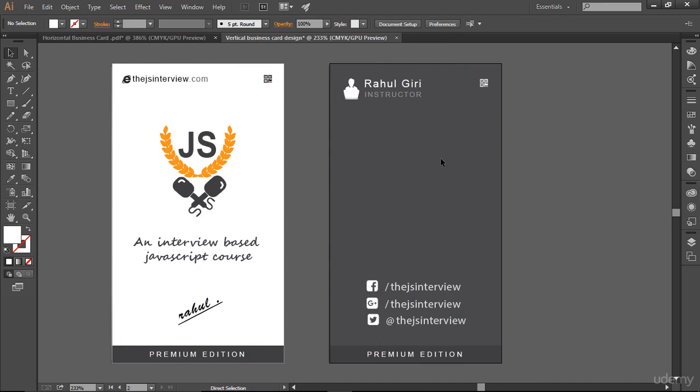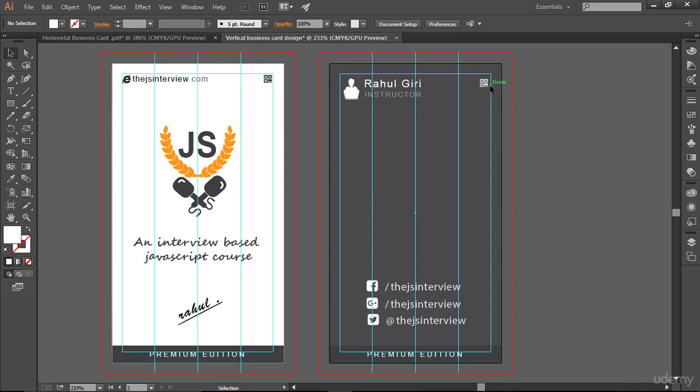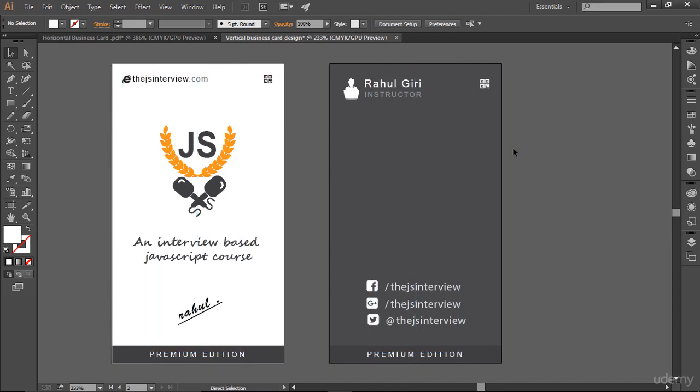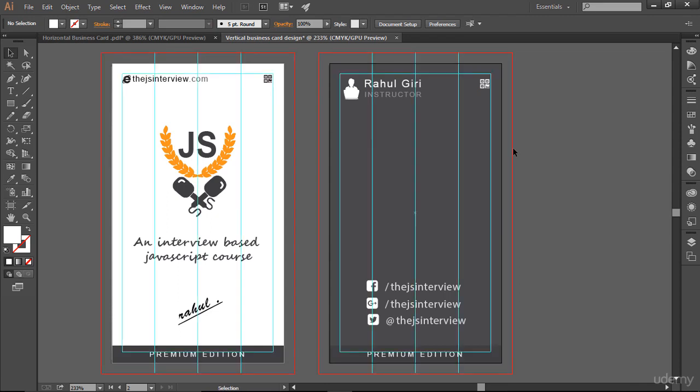So I hit Control semicolon once again, and now let me make this particular QR code a little bit bigger, so you can see it very clearly. I'm going to make it big because of this name here. So I hit Control semicolon, and now you can see it looks a little bit big here. That's fine. Cool. So now I'm going to bring this here, and that's great.